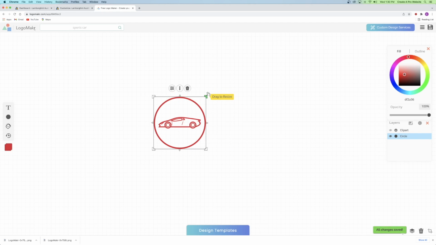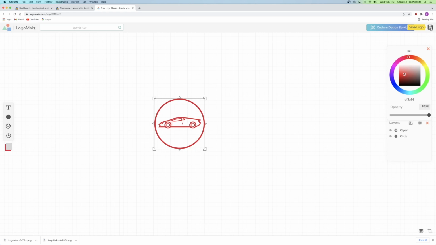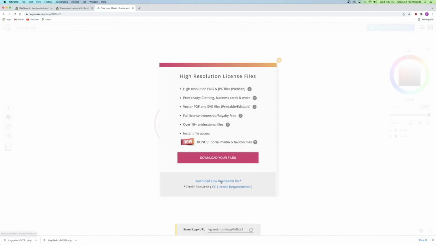Maybe a little bit smaller, and then recenter it. Now I actually don't like how it looks, like I have a little bit more space up top than I do down below, so I'm just going to move it down a little bit. Perfect. All right, so this is my site icon. I can go up to the top corner and click on Save again, and download the low resolution file.